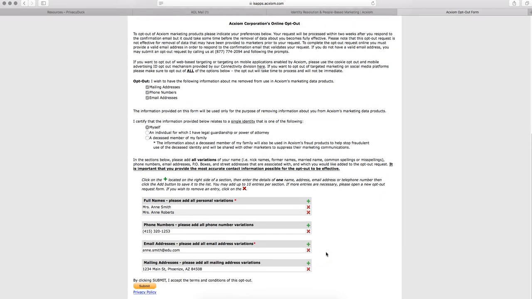receive this kind of spam on, or unsolicited phone calls or junk mail from Axiom and their big data marketing companies. And this will also help to greatly reduce the amount of information that eventually gets repopulated on White Pages and Spokeo and Intelius if this work here is not done. So once that all looks correct for you, go ahead and click on submit.